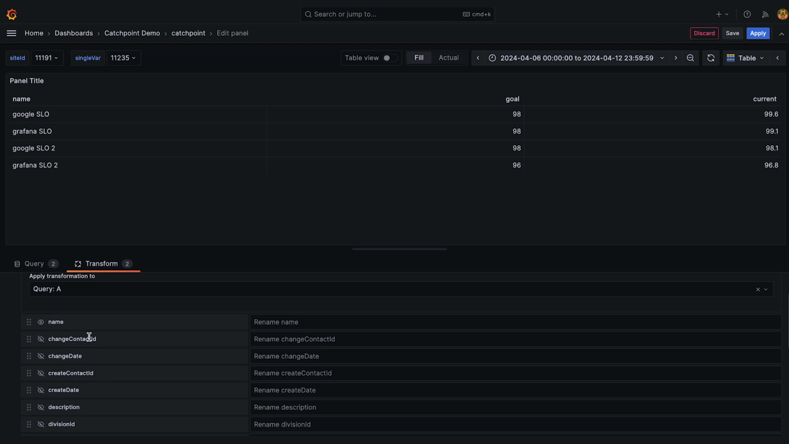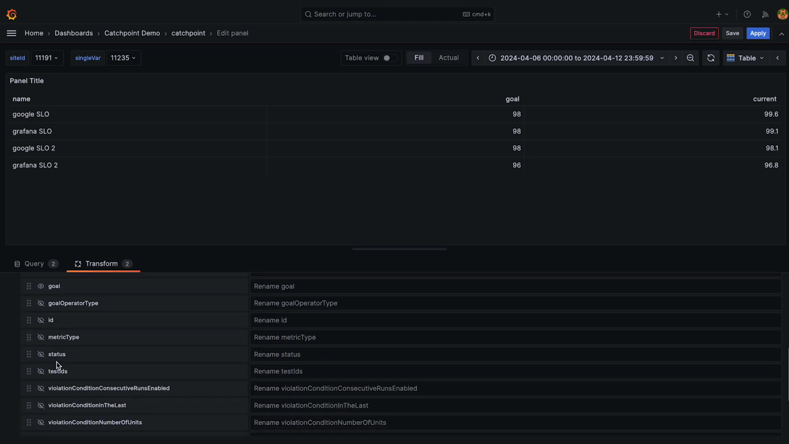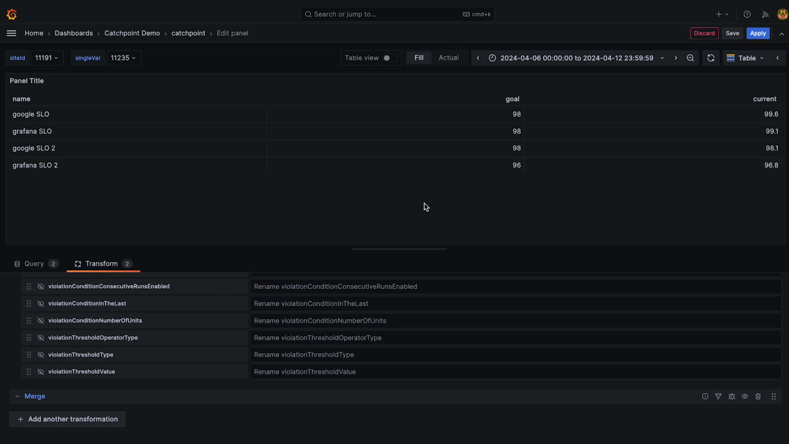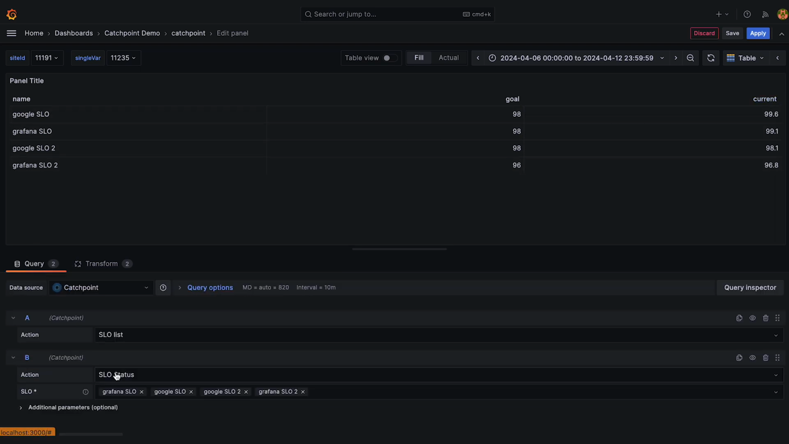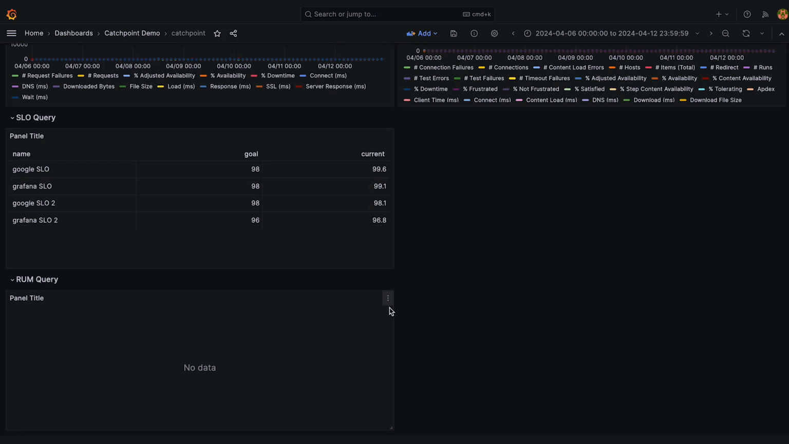If I open up the transformation, I'm only showing name and goal from the first editor, and then you can merge the other metric, which is current, that's coming from SLO status. So that's why you see name and goal and current. Those are the percentages of the table in one visualization panel. And then next is a RUM query.